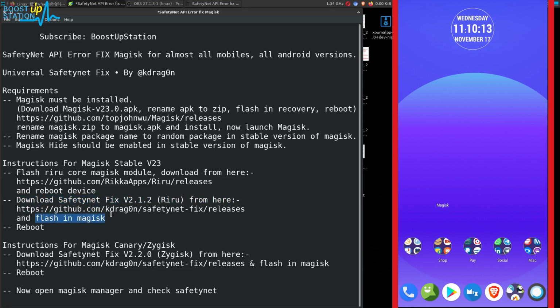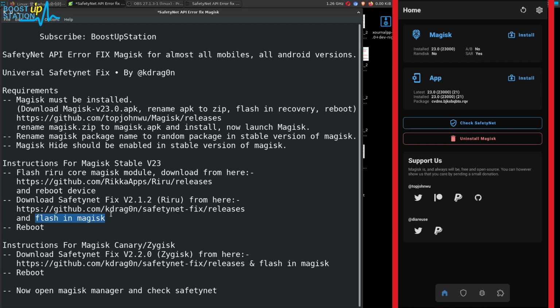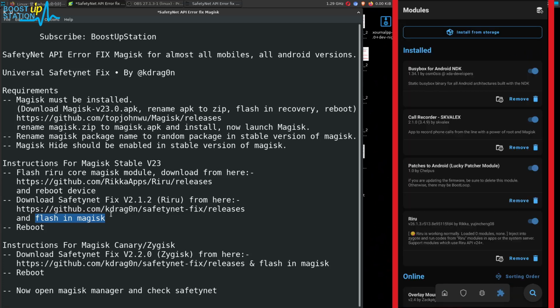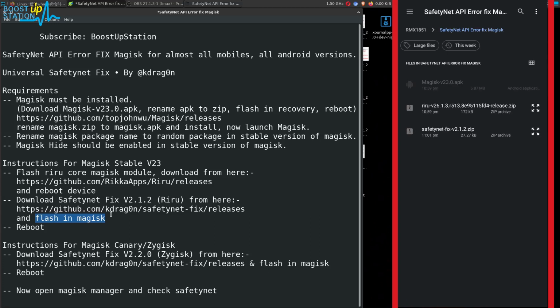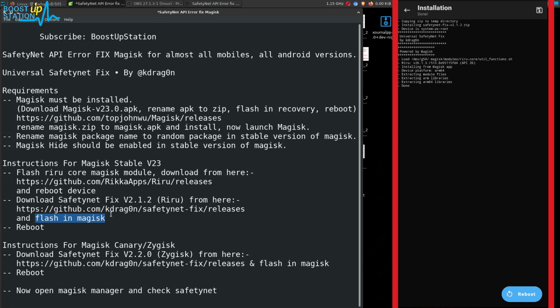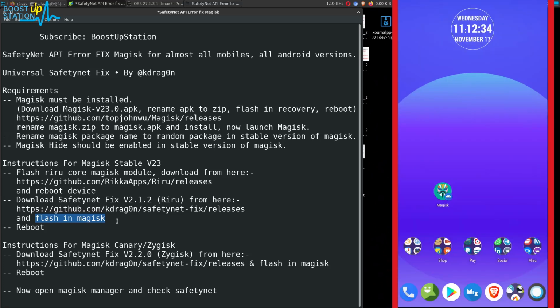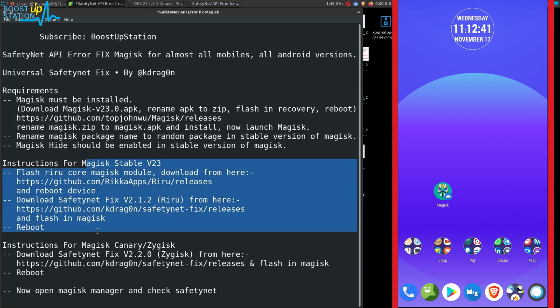So open Magisk now. Go to the same icon in the bottom right, click on install from storage and select the SafetyNet fix. It is also done. Now again we have to reboot our device. So let us click on reboot now. So we are almost done with the last reboot for the stable version of Magisk.